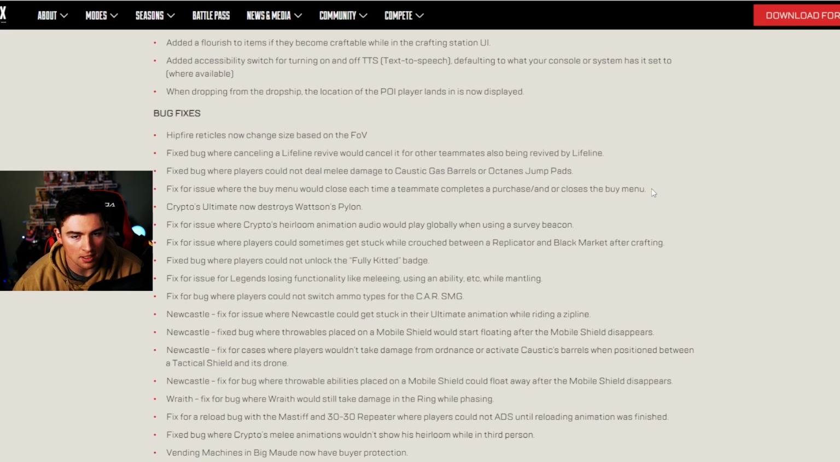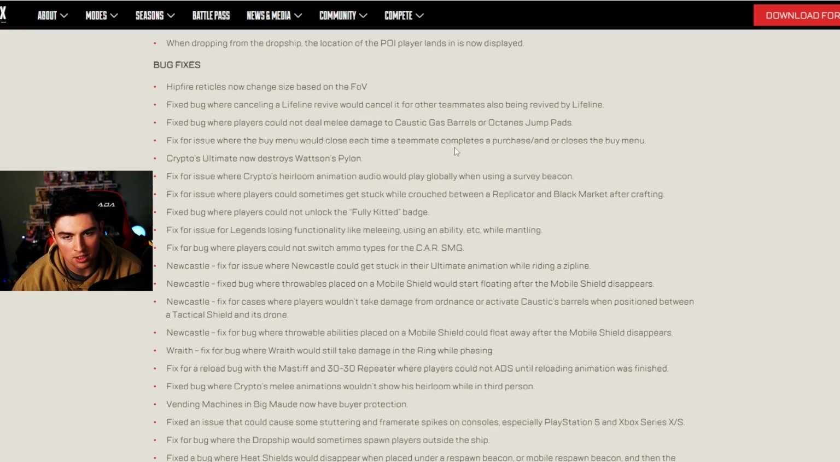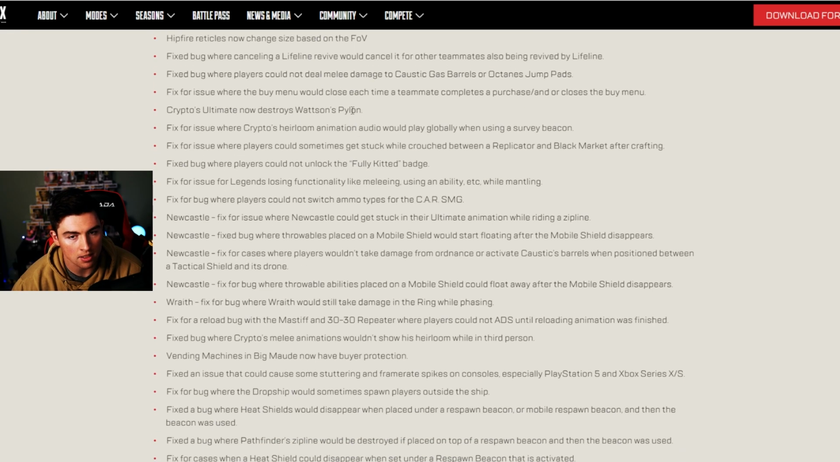Fixed bug where players could not deal melee damage to caustic gas barrels. Fixed an issue where the buy menu would close each time a teammate completed a purchase. Interesting. Crypto's ultimate now destroys Watson's pylon. Cool, that's pretty good. That's actually insane. Fixed issue where Crypto's heirloom animation audio would play globally. Oh, that's kind of cool. I never knew that was a thing.